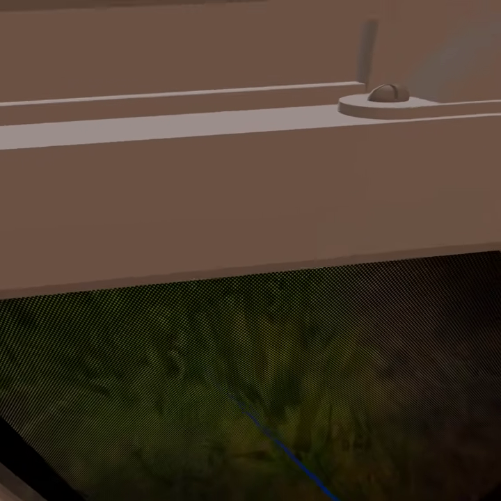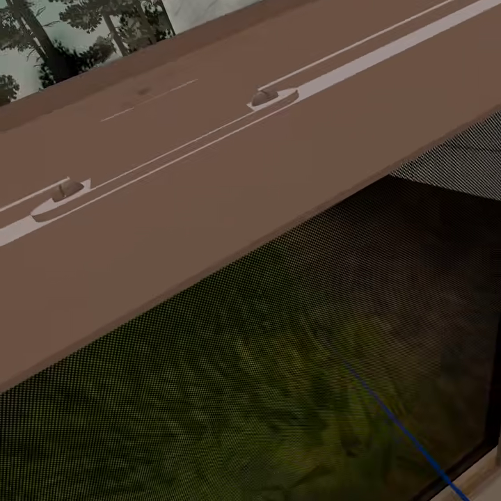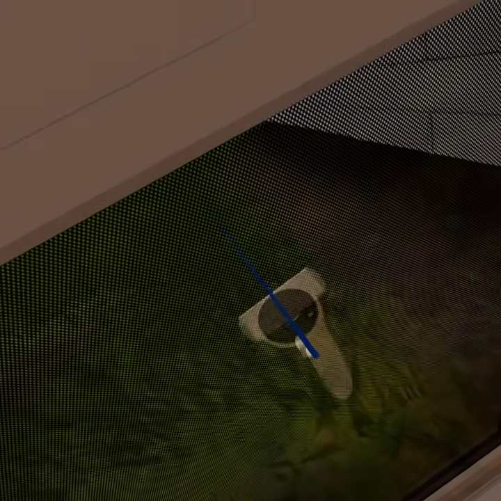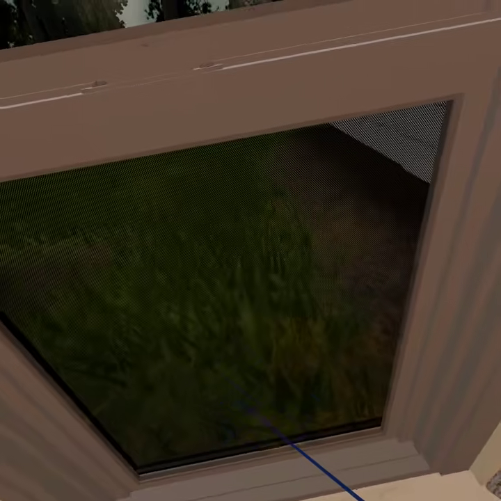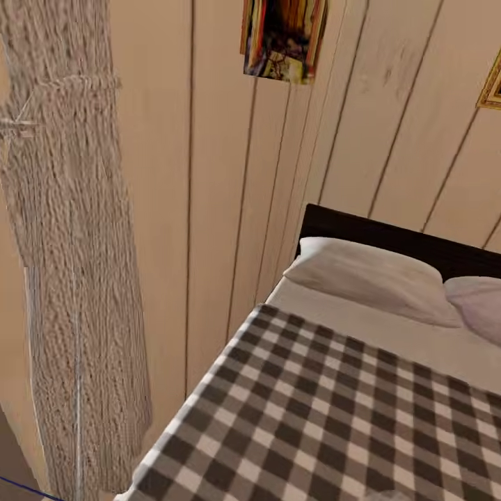Nice window. I did not make this. You can tell I didn't make it because it actually looks good. It also has a window netting, which is something I've been wanting to master ever since I started Roblox.